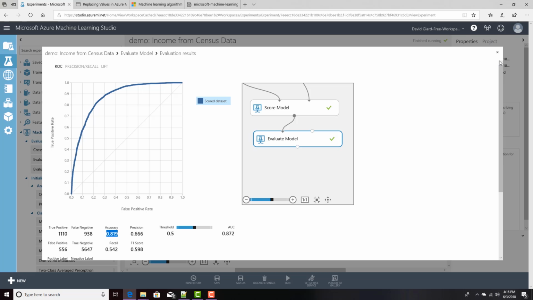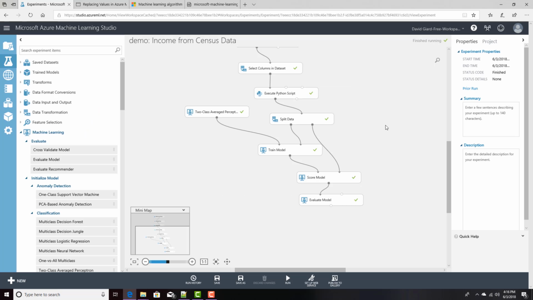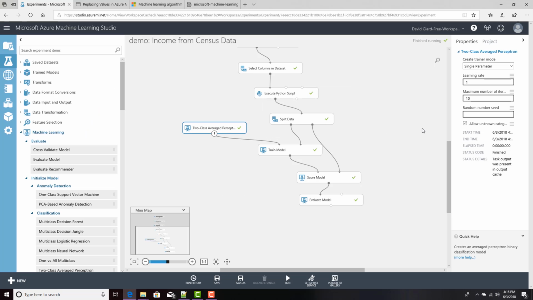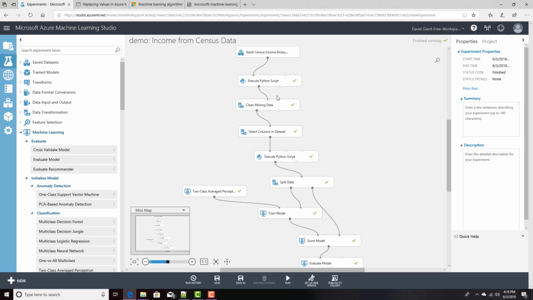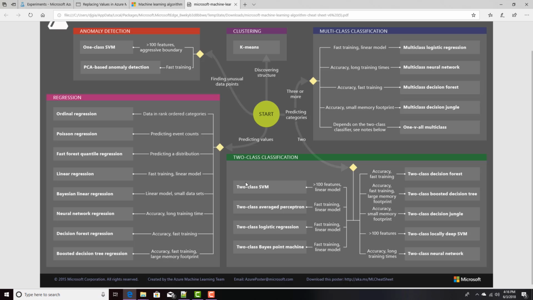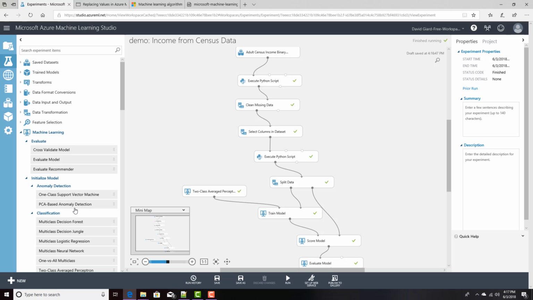But is this the best model possible? Who knows? There are a couple of things we can do. One, we can go back and tweak some of our data up here. Maybe we could use different columns. If you wanted to assign different weights to different columns, we could maybe double count a column by adding it twice, things like that. Or we could pick a different algorithm. This cheat sheet said there are a few different algorithms that will work with 2-class classification. So how about we try 2-class logistic regression? We can do that in the same experiment here.